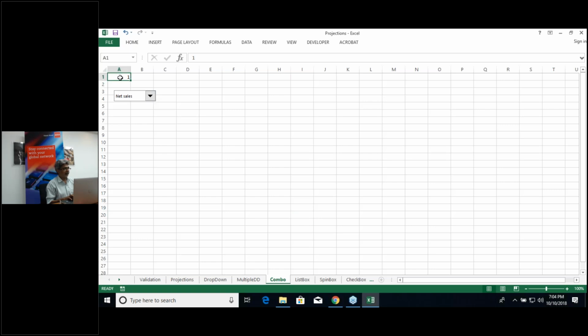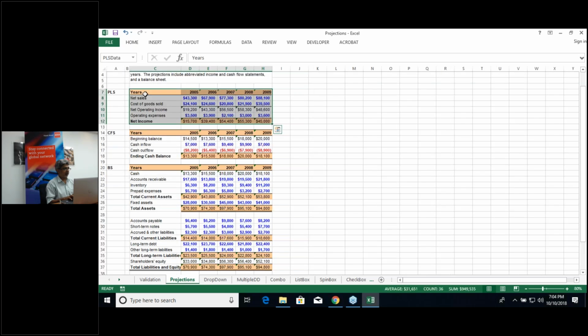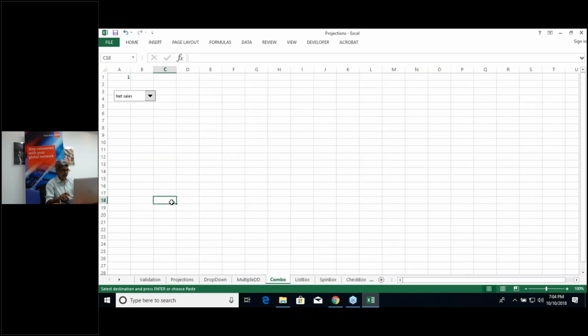This is the cell 1. Repeat this process once again. For example, these are the values that I want to put in. This is the combo box. I want to create this. Control V, and I want here to be my net sales.